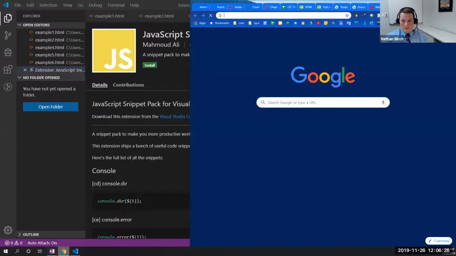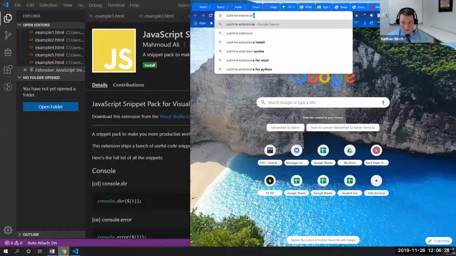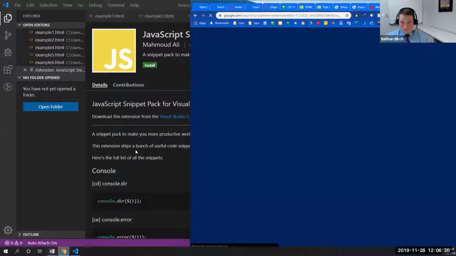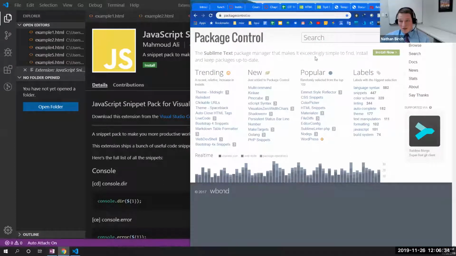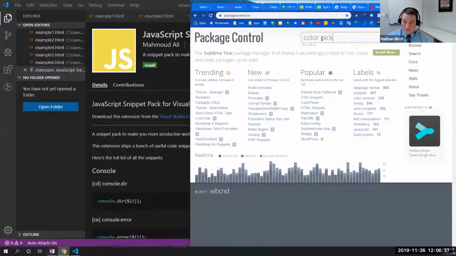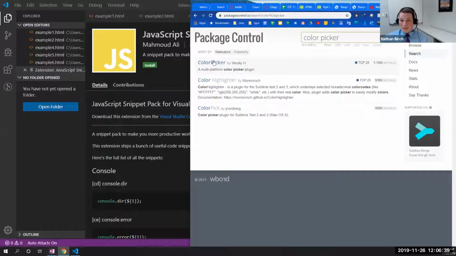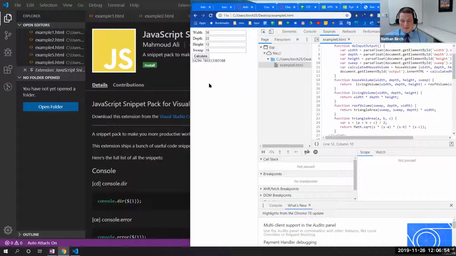If I go into Sublime, extension, that's it, package control. I can come into here and I can search for all sorts of stuff. I could say color picker. And you see there's a color picker, a color highlighter, really similar to VS Code. And so you can't go wrong. I love both of these programs. But it's whatever you're more comfortable with and whatever is easier for you to use.